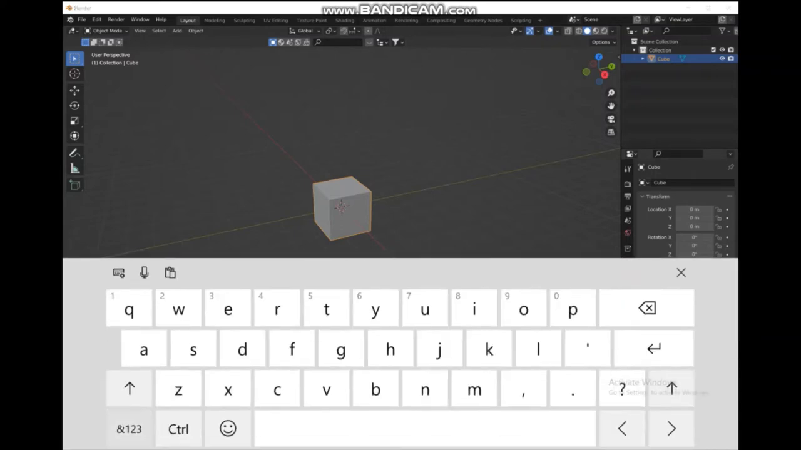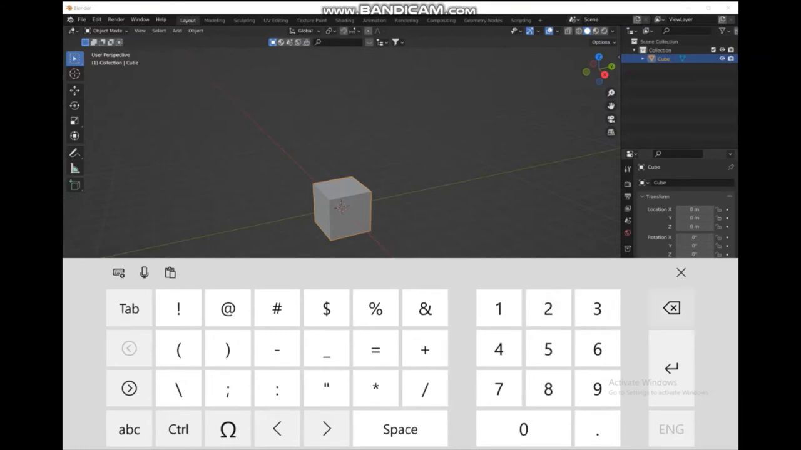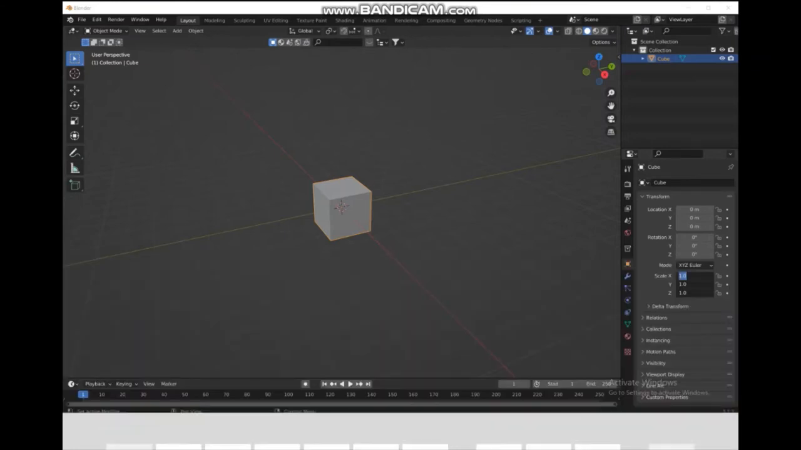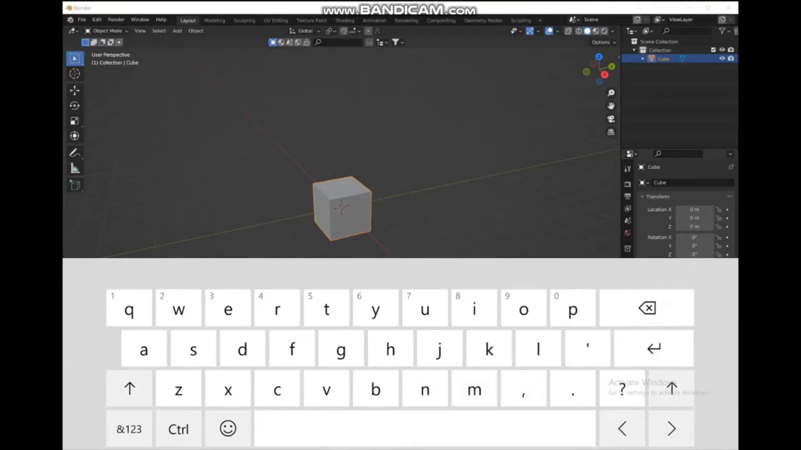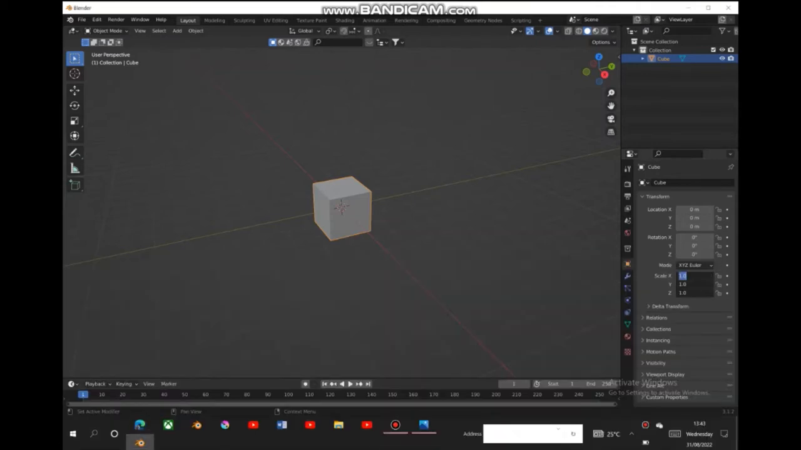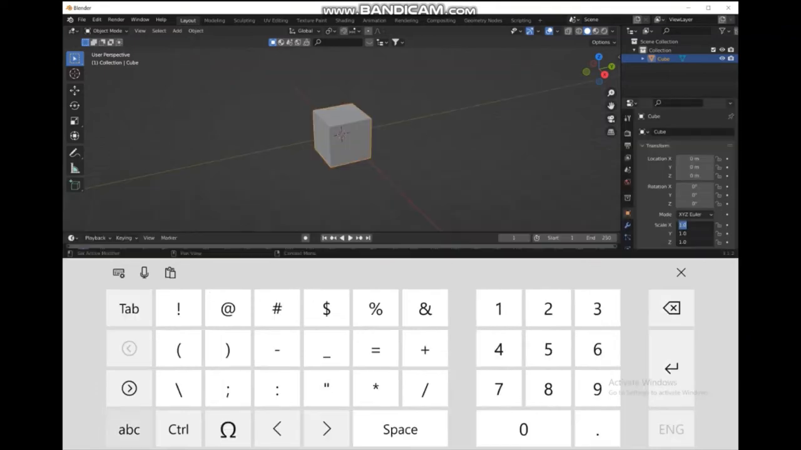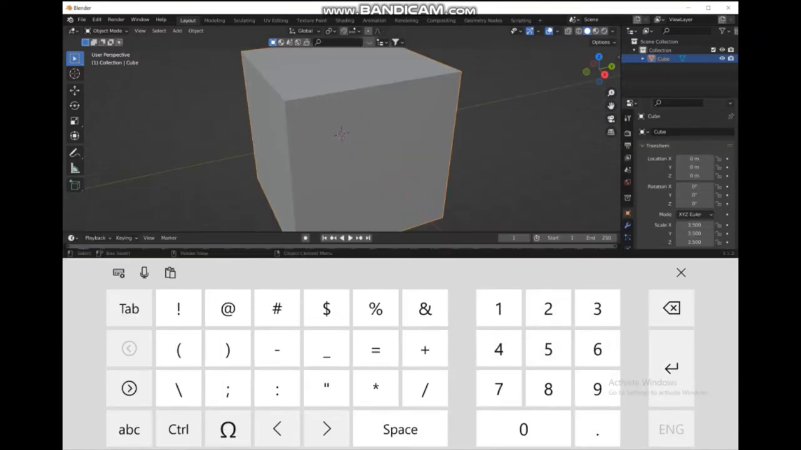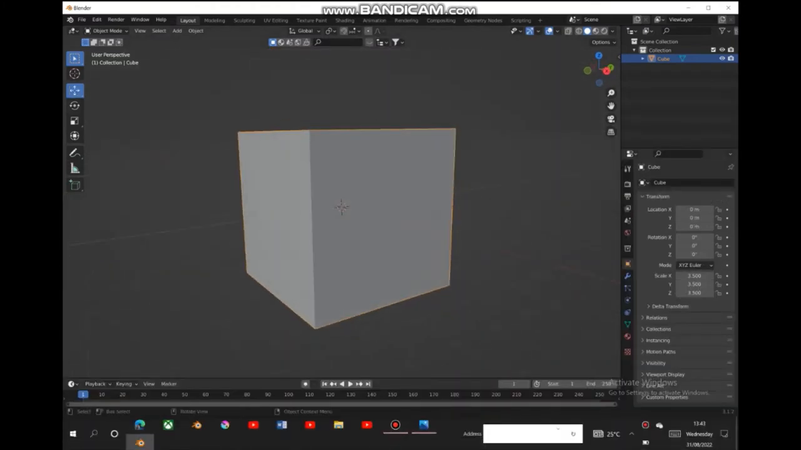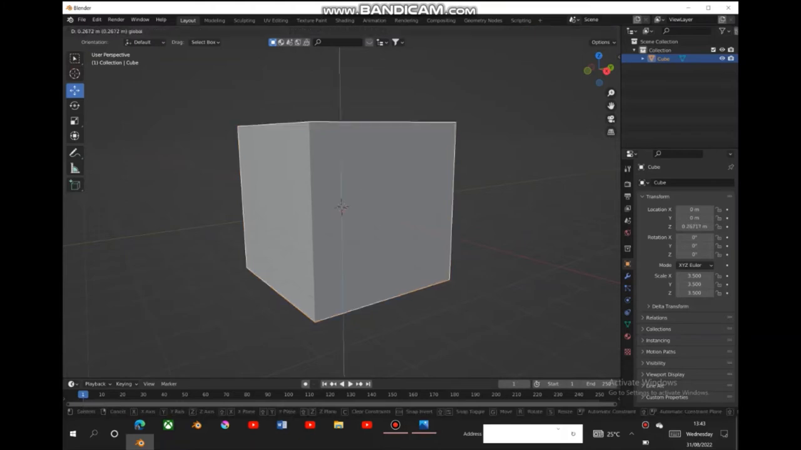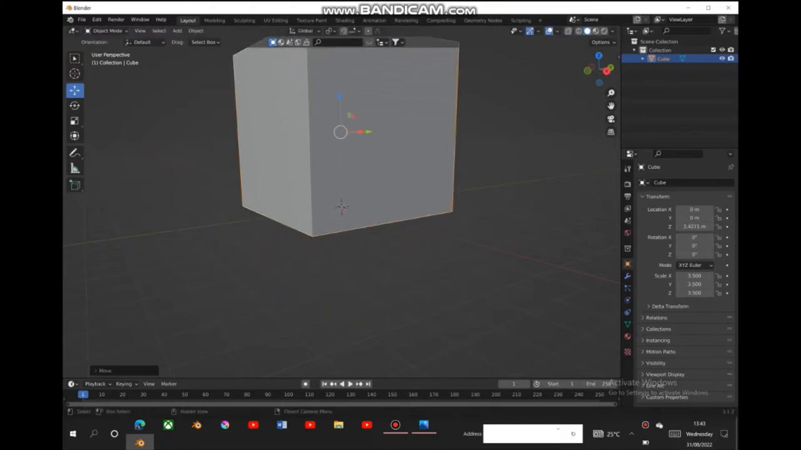Make this up to like 5. No, wait, make sure, yeah, make this up to like 5. No, or 3.5. Yeah, this is what we're going to need. We're going to need this 3.5. So when we raise up this right here, raise it up.